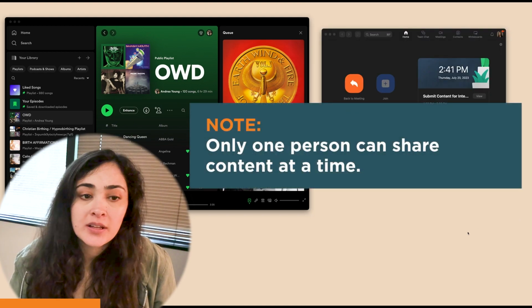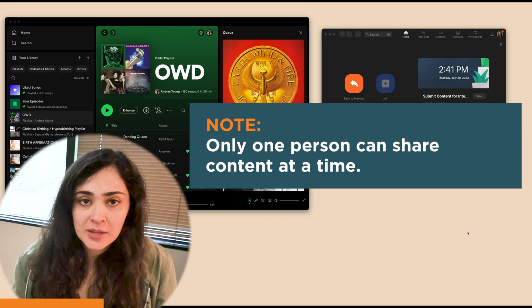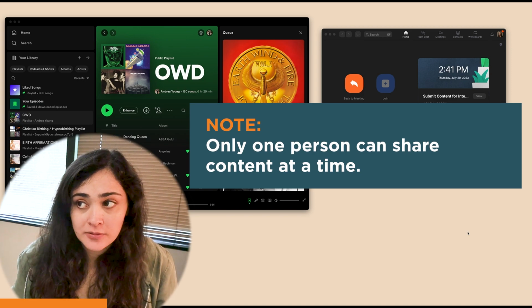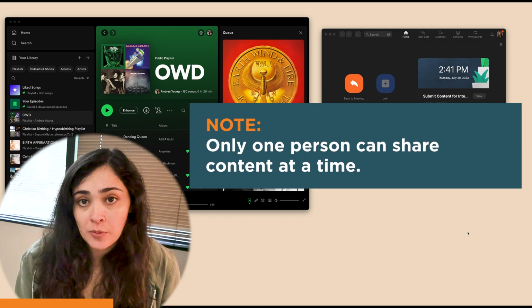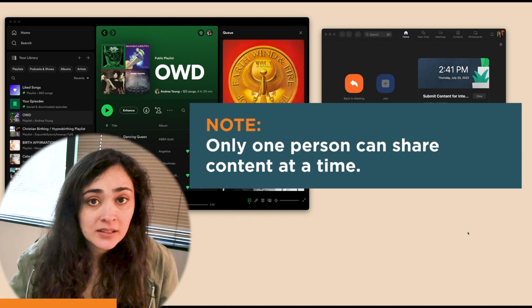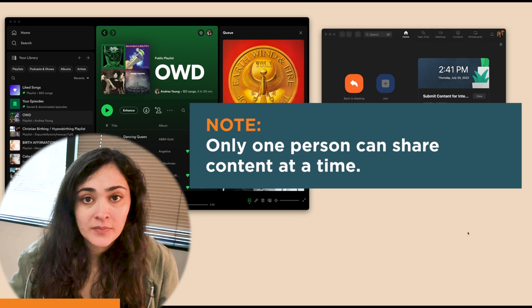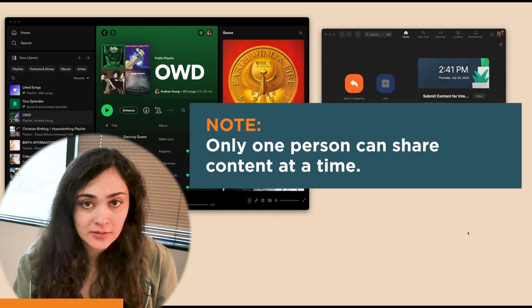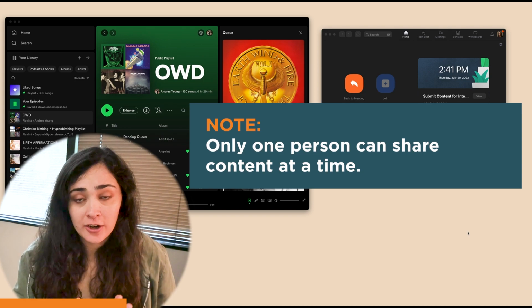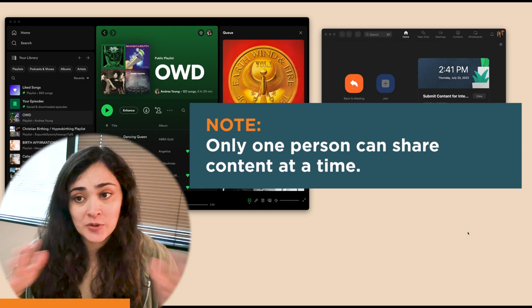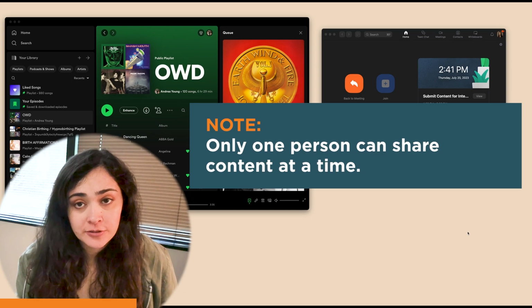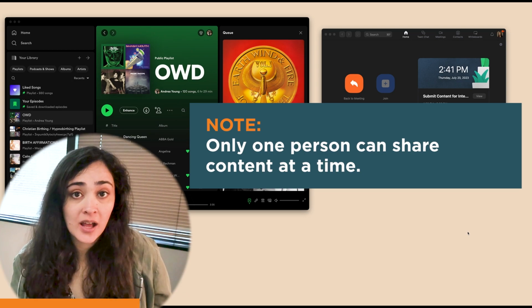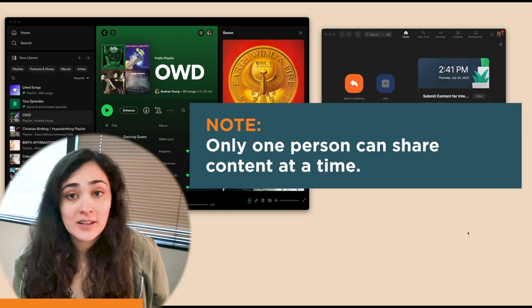It's important to note here that the only person capable of sharing sound is the person sharing their screen. So, for example, if you have somebody else who's presenting, you cannot then share sound. You have to be the only person sharing content. You can't divvy it up and have one person share their screen while you play sound. That's not possible. At least not in Zoom.